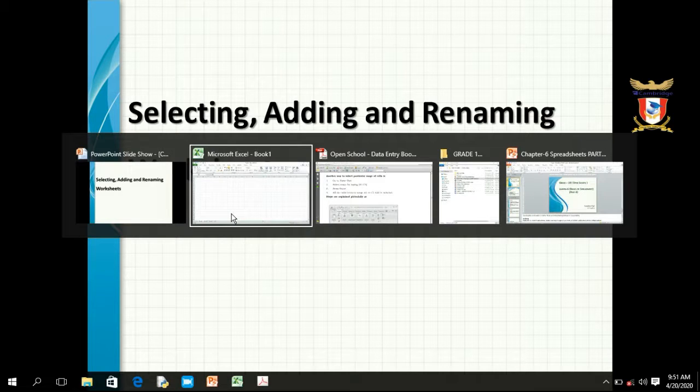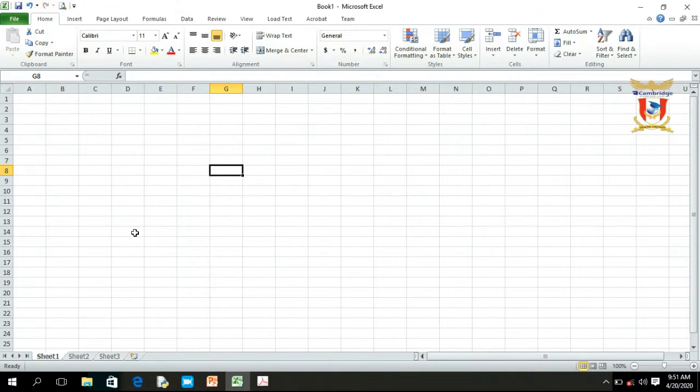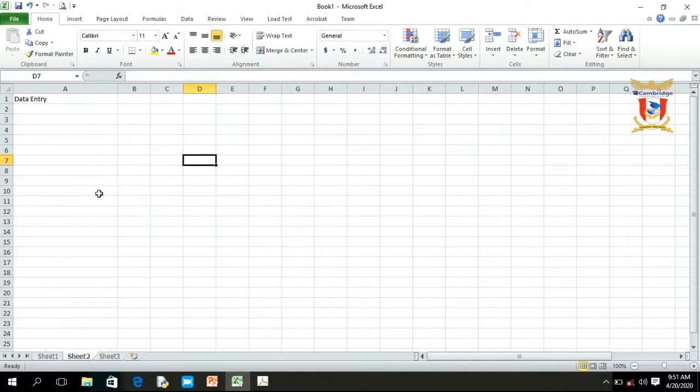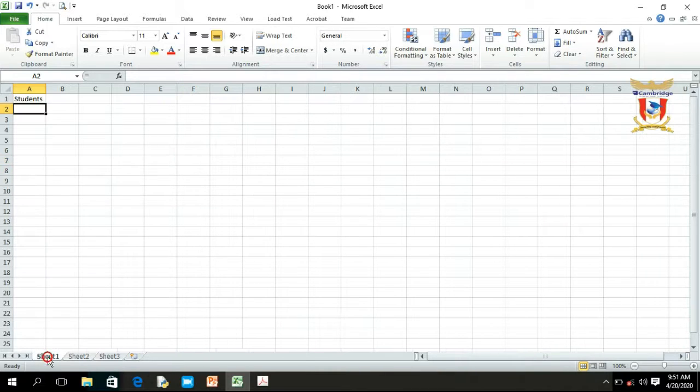Next we'll discuss how to select, add and rename the worksheet. So let's get started with Excel. First we'll discuss how to select a worksheet. If you want to select a particular worksheet, you have to click on that worksheet. For example, here I write some records like students, and on another worksheet I write data entry. If you want to move from one sheet to another, you can click on this one. Then the next topic is how to add a worksheet.